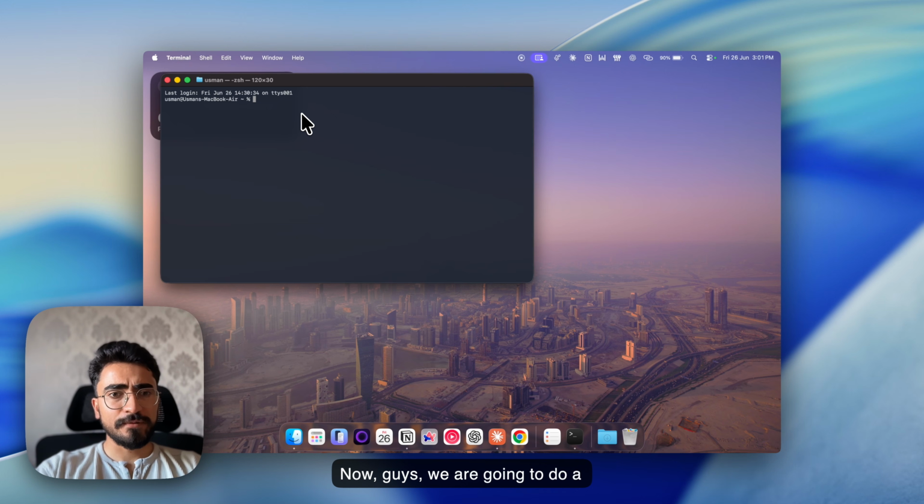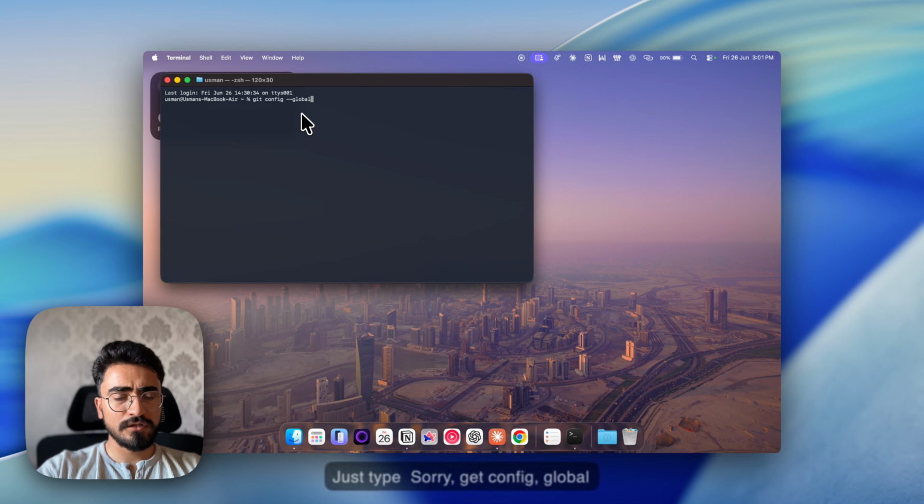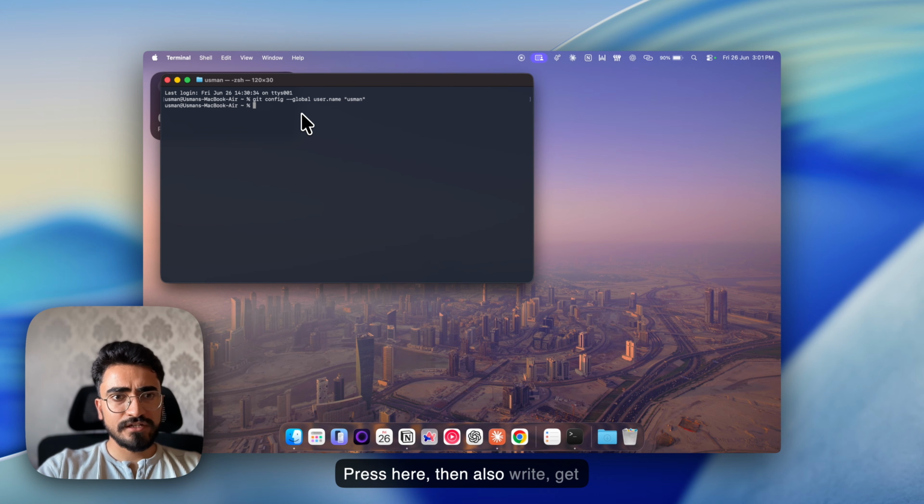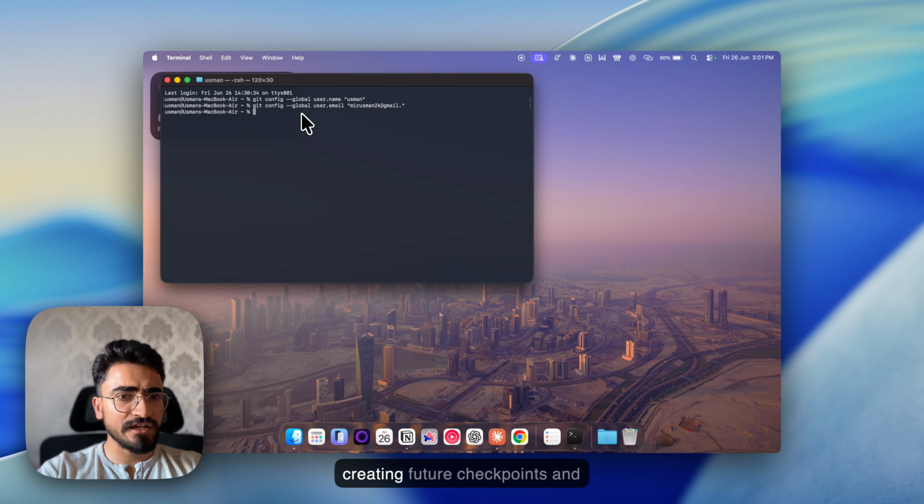Now guys, we are going to do a one-time quick setup. Just type git config --global user.name and write your name over here. Press enter, then also write git config --global user.email and write your email over here. Done. Just make sure to replace the values with your own name and email, and don't worry too much about these commands. They are simply telling Git who is creating future checkpoints, and that's it. Now Git is installed. We are ready to track every change that we are going to make going forward.